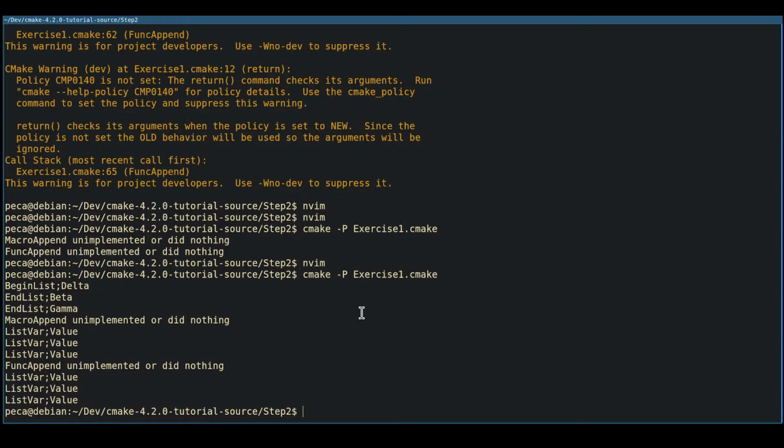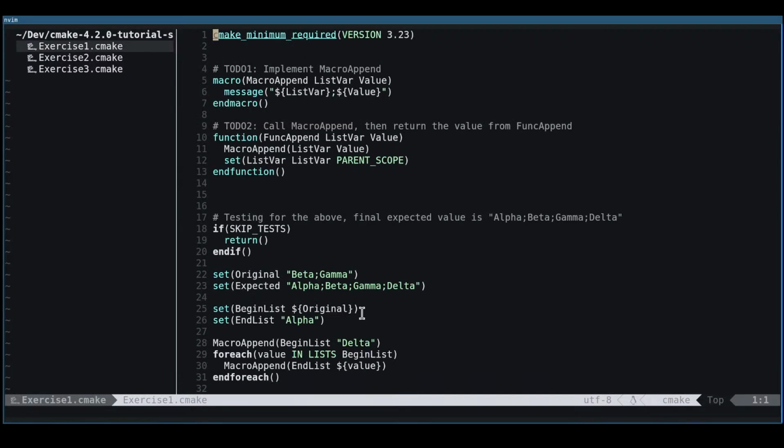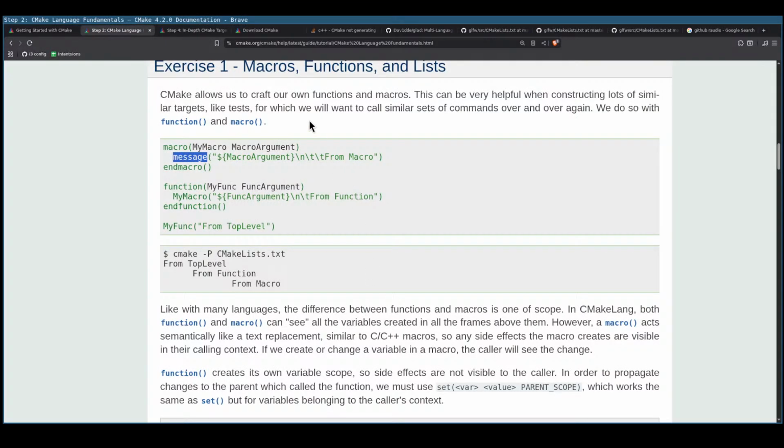Okay. Definitely not that. We'll get to the bottom of this, one way or another. Okay, the macro, then the function, and then the function.